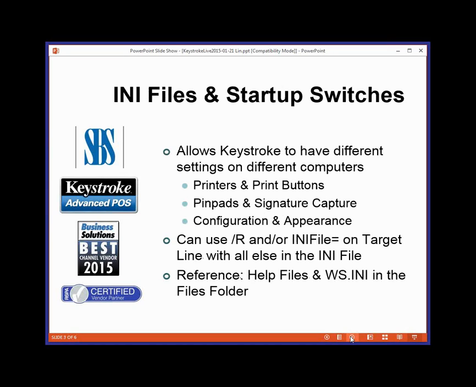So with INI files and startup switches, as I mentioned, they can pretty much do the same thing. It's just how you apply them to Keystroke. They pretty much allow Keystroke to have different settings on different computers. If all you're doing is running Keystroke on a single computer, you probably are not going to need startup switches or specific customized INI files.